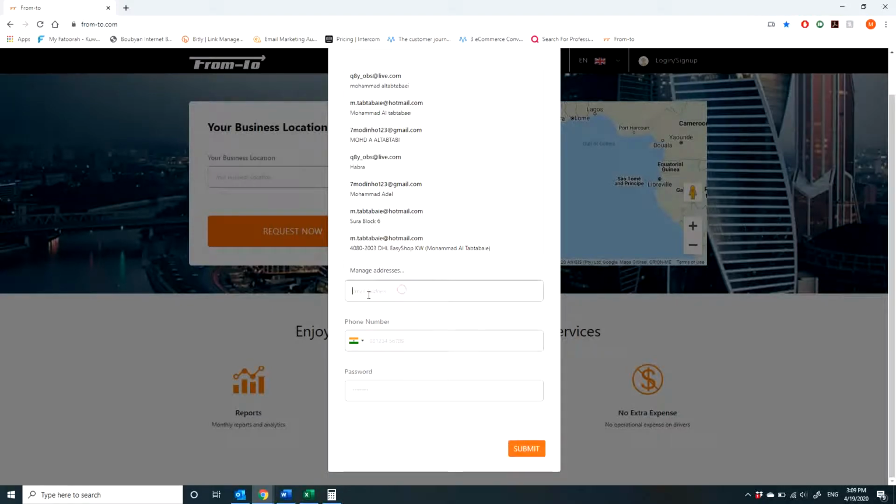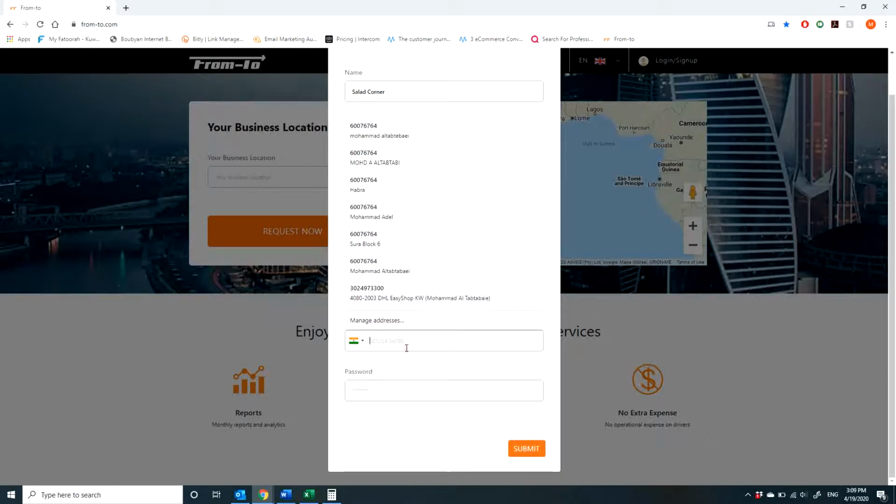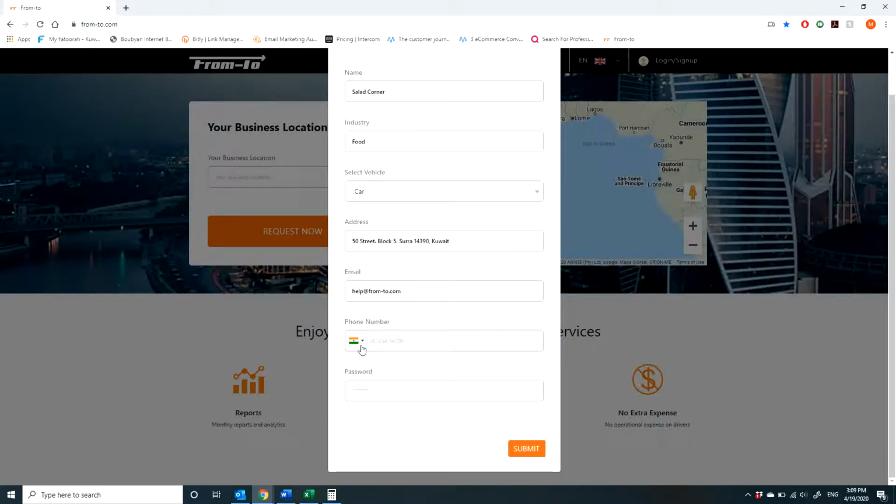Okay, then you're gonna put your email that you are gonna use when signing up or signing in to our website. Okay, then the phone number is very crucial. The phone number is gonna be used by the drivers, so I would recommend that you put a phone number that is in your shop or the branch manager or someone who will be in the shop daily, so that the drivers could contact them if needed.